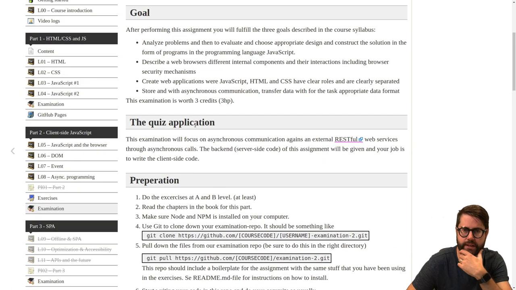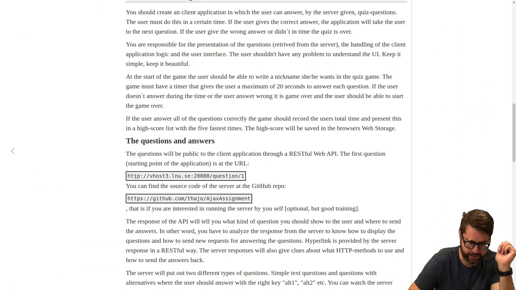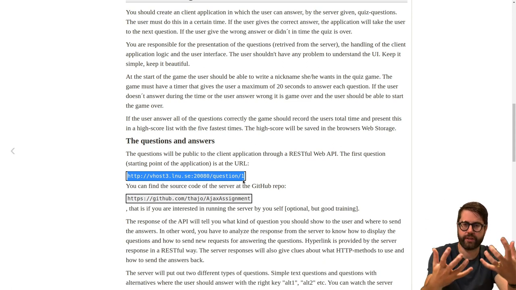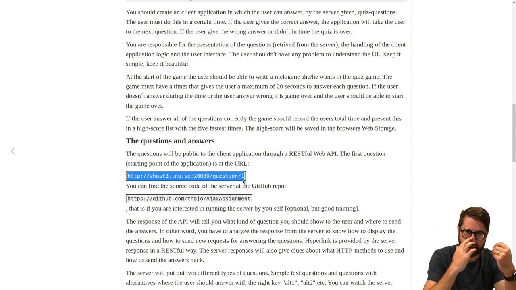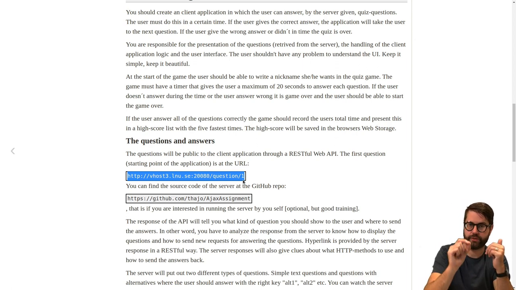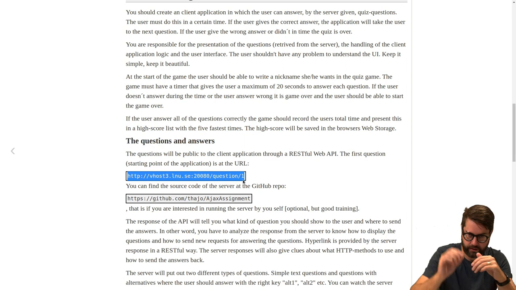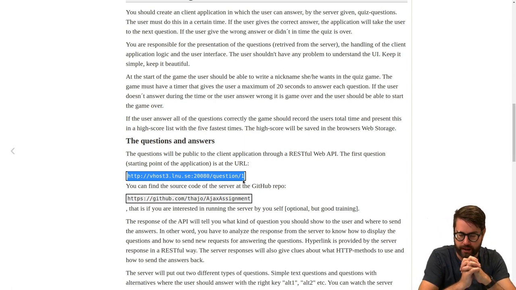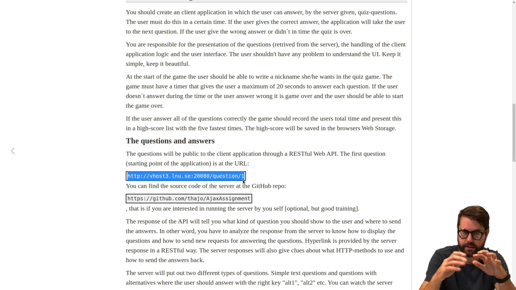What is important with this assignment is that the questions are predefined. We have written all the questions. They are on the server, and the server is found on this address. So your application is supposed to communicate with that server to get the question. Together with the question, you will get alternatives. Alternative answers that the user should be able to pick from a list or radio buttons or whatever. Or in some cases, the user is supposed to write the answer in free text and send that back.